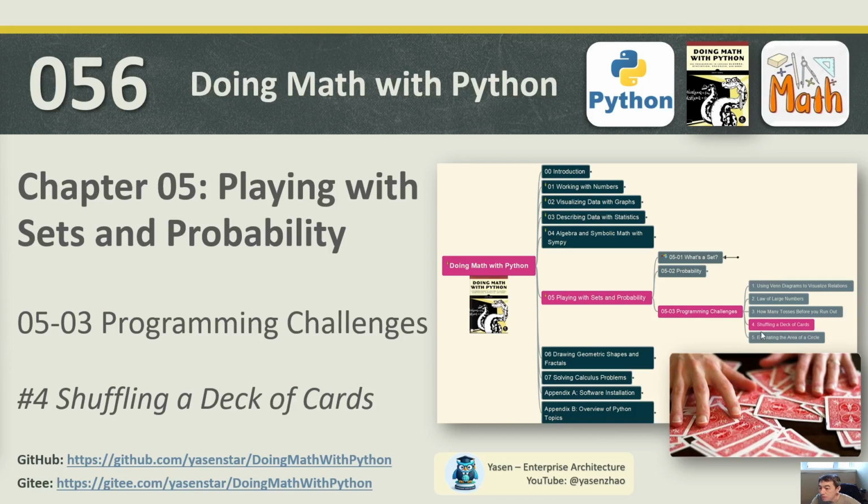We move to the number 4 programming challenge for chapter 5, which is to simulate shuffling our deck of cards. Like the nice picture I put here, shuffling our cards means you should make them a random order so that you can start our card game. If it's in a predefined order, it's not what we expect. Every time you shuffle the deck, we expect you to get a random order of these 52 cards. So that is the part.